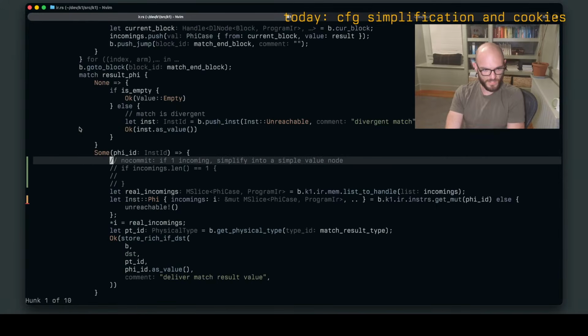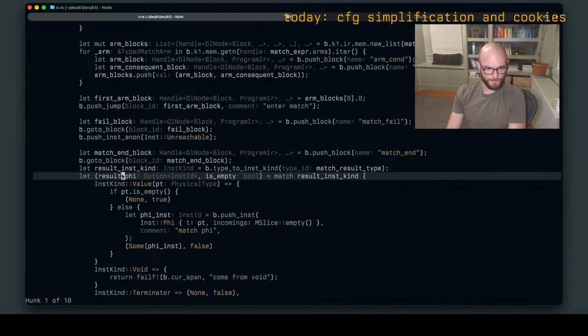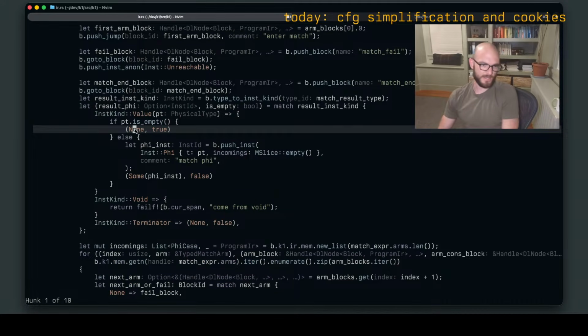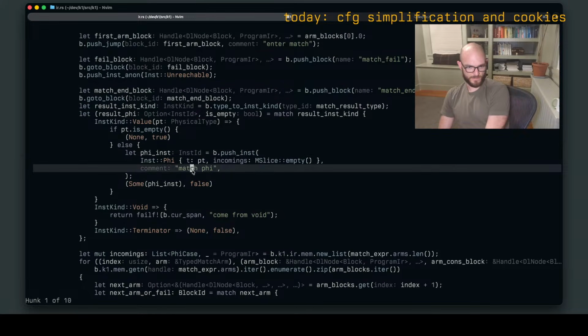We're definitely here. So we're compiling a match expression. And the first thing we do is we say, does it produce any data? If it doesn't, then there's no phi at all. If there is, then of course we make a phi, and that's fine. I think we need one. So we'll go ahead and push one. My thought is to go ahead and push the phi.